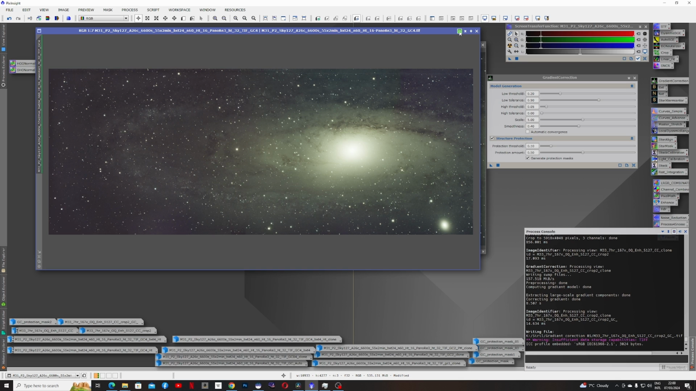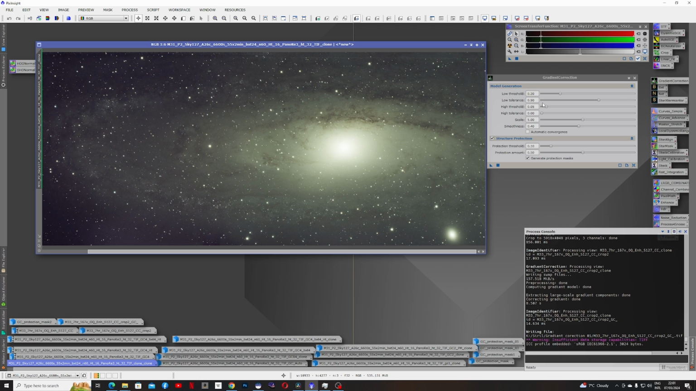To do this, we need to use the manual settings of the gradient correction tool. And we will move the high threshold. We lower it to 0.01. Doing so, it will not include this faint light in the gradient correction parameters. Also, we will change the protection threshold to 0.2. We'll select automatic convergence and generate protection mask. We lowered the protection threshold slider to prevent overcorrection on dimmer image structures. And now we'll apply it on the image.